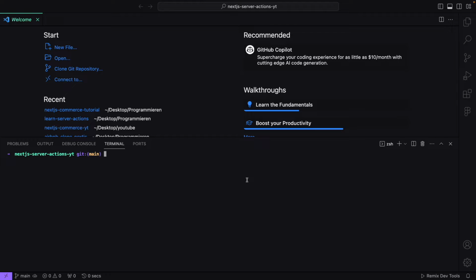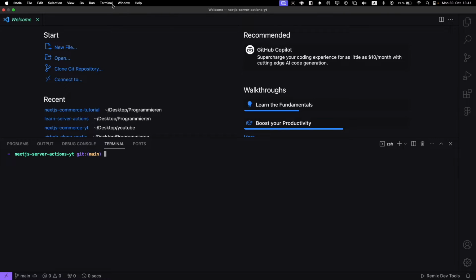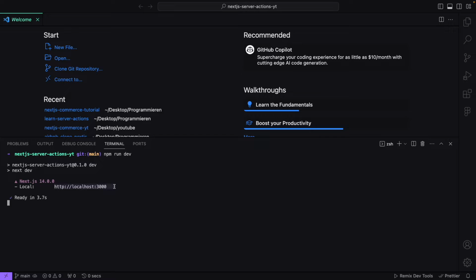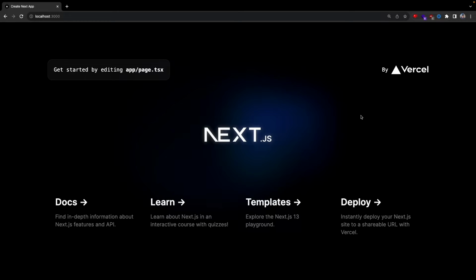You can either use Command J or you can go on top and click on terminal and new terminal. But inside of here let's run npm run dev. This will now start our dev server on localhost 3000, so let's open that. So as you see we now have the default template that Next.js ships with. And we don't want to leave it like that.